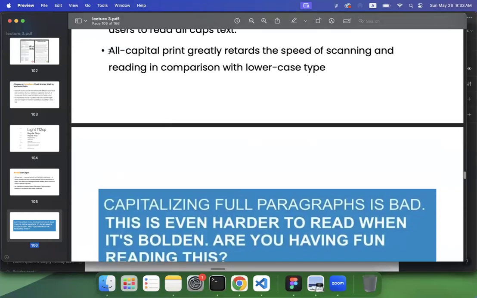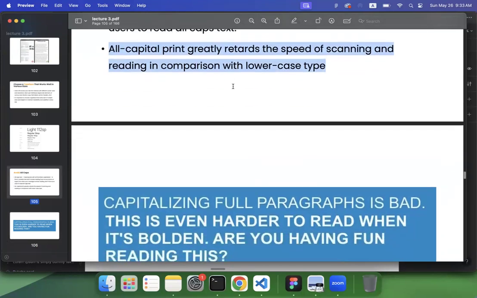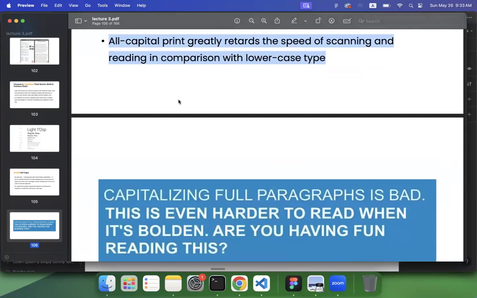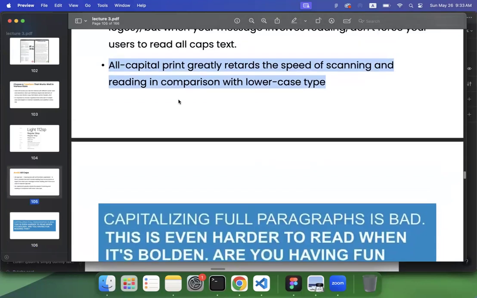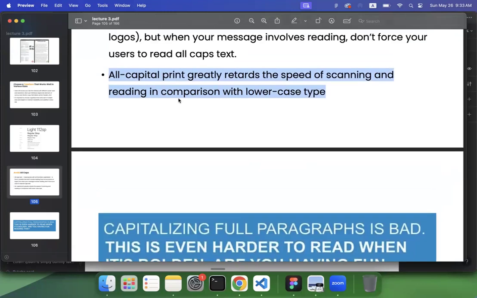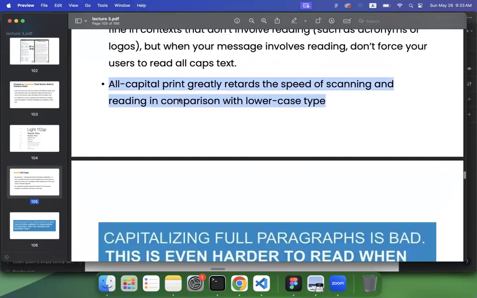But in here, when we have all lowercase or a sentence case, you don't have to pay much attention. You can read it automatically. So make sure to give your users the same feature when you launch your application. Don't try to use all caps if it is not a logo or if it is not an acronym. If it is a paragraph or readable content, always use sentence case or lowercase.